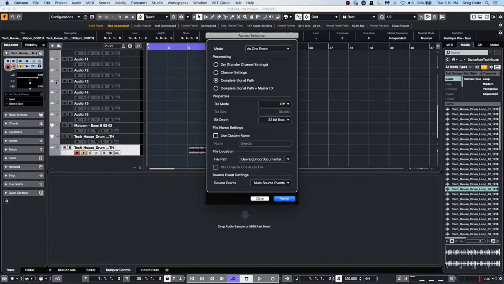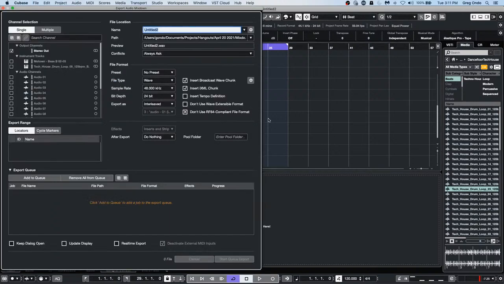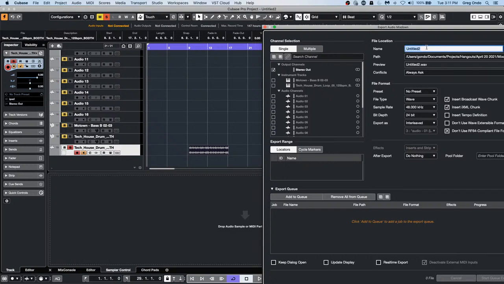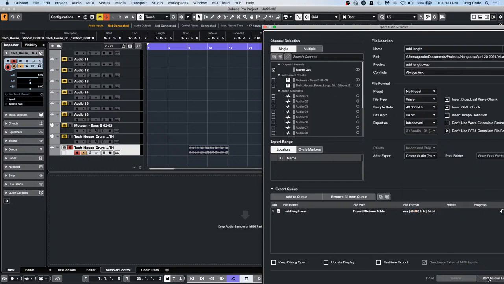But let me just check. Yeah, because you're just rendering that particular event. But if we choose to come over here and do an export audio mixdown, I'll just solo this particular track and do an export audio mixdown. Let's add that to the queue. Now I will choose to add an audio track with the result. So we'll just say create an audio track, start queue export.